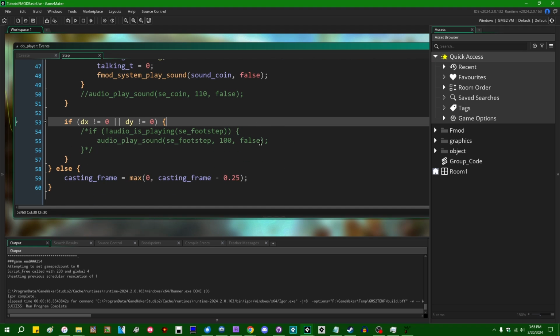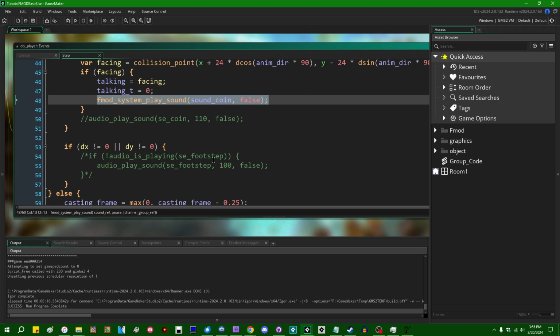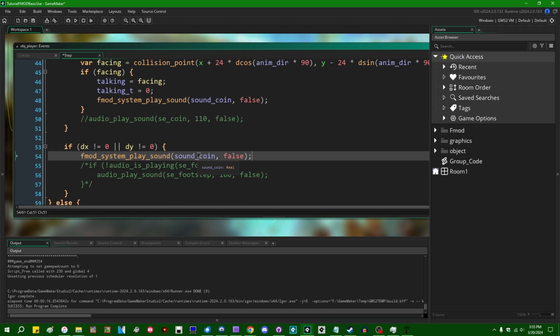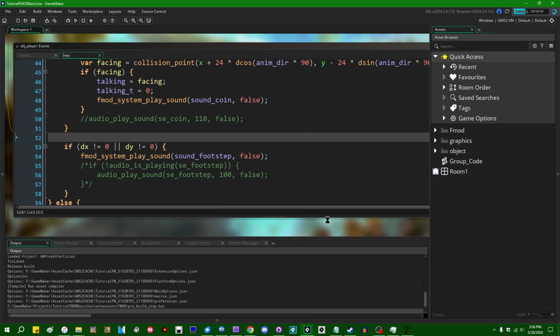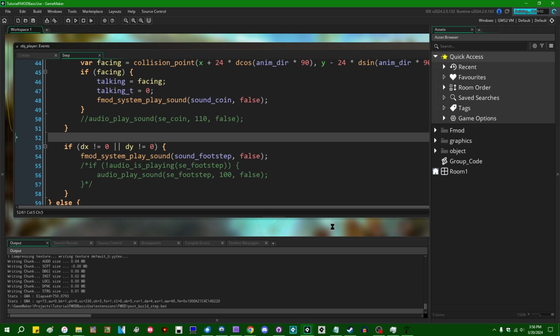If we wanted to have the footstep sound effect play, we can do something pretty similar. Sound underscore footstep. And this is going to create a bit of a problem, because this is going to sound a little bit awful. And if you don't know why, you'll find out in a minute.